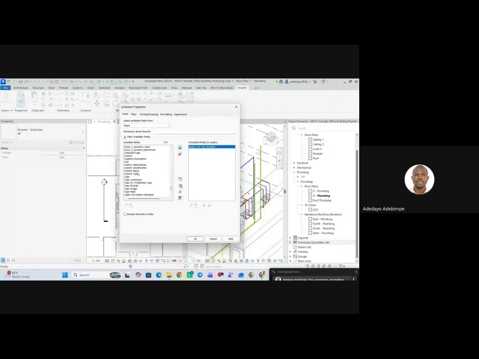So let's use upper, top end elevation. Let's use this. Then I want the sizes of my pipes. I definitely want to know the size of my pipe. Then the system type, because we have different systems. We have a cold water system, we have a hot water system, we have a wastewater system. Now, I want to know their sizes, then their length. L for length.